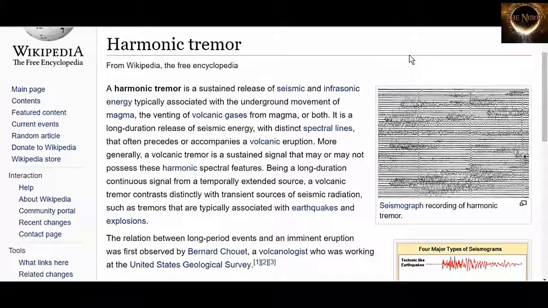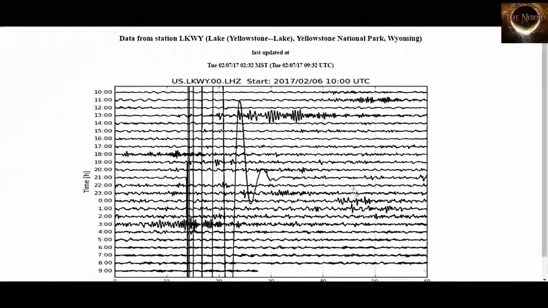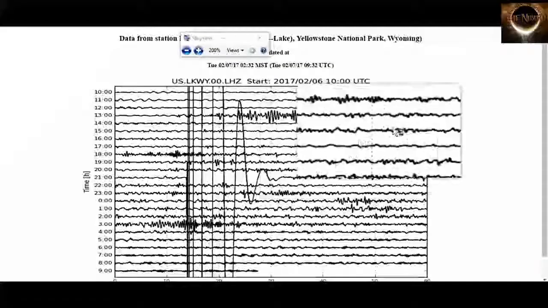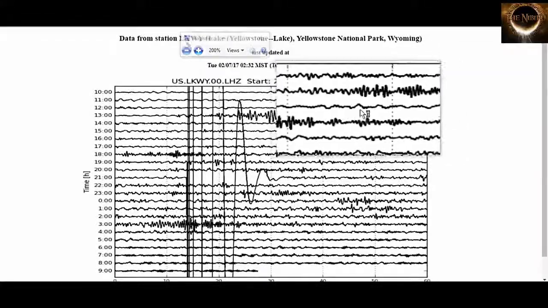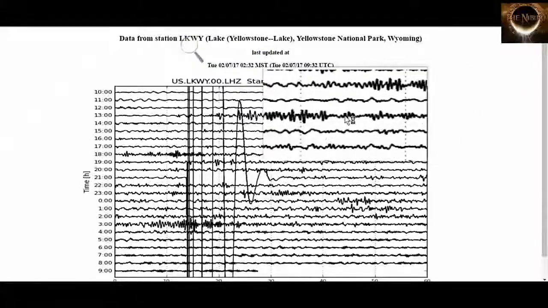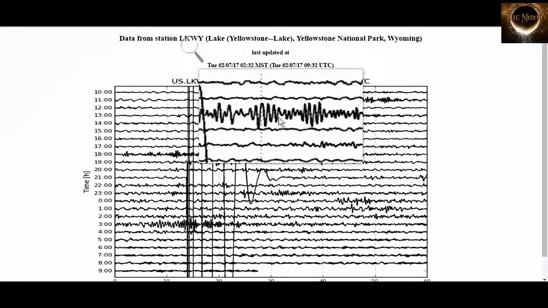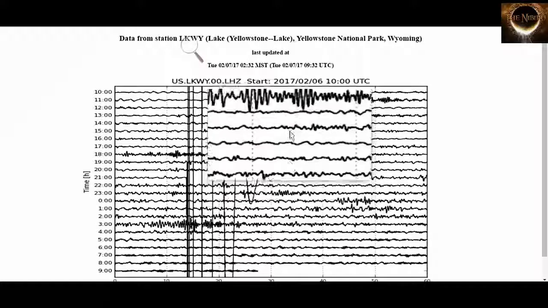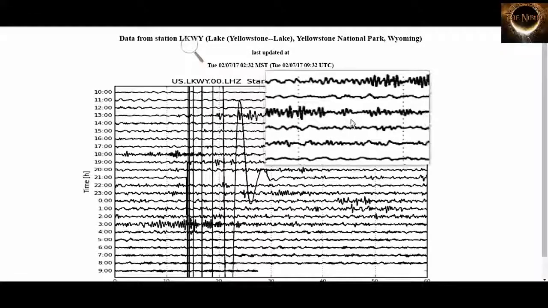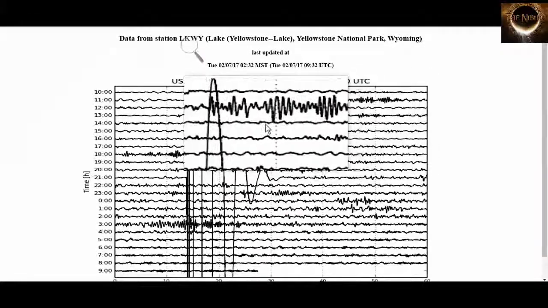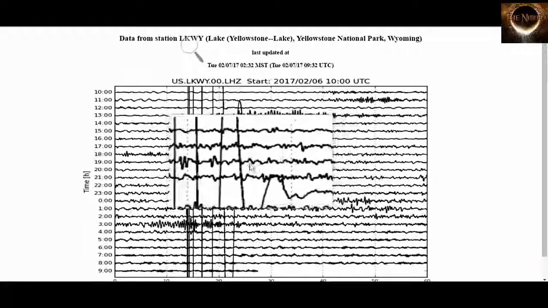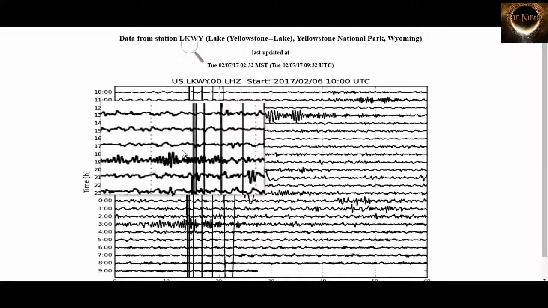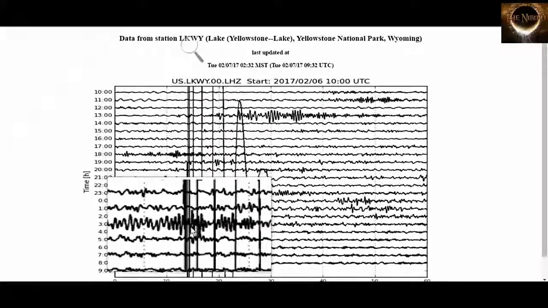So I'll leave a link to all of this information in the description box. But once again, these are very, very alarming, and I'm going to use the little magnifier here so we can take a look at these. You can clearly see that there's something going on. Move further down here, and these all identify very closely as harmonic tremors.